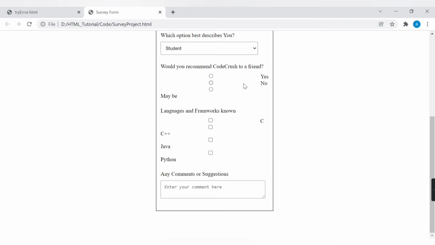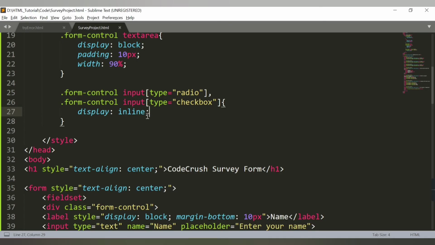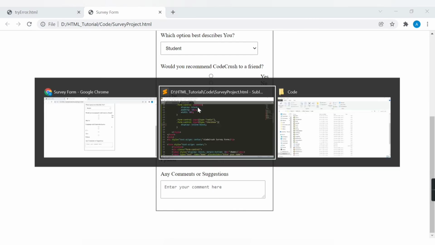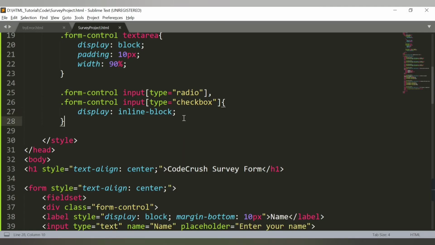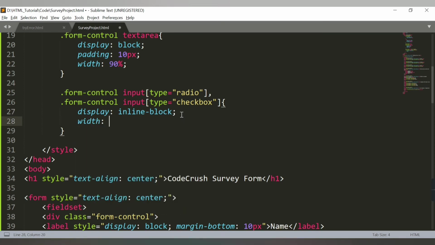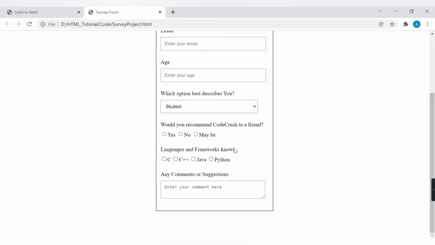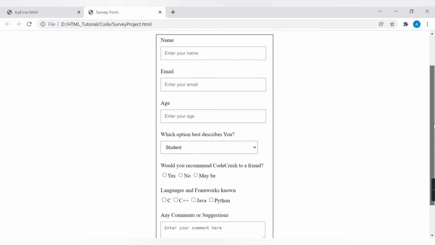Oh, but it has done a different alignment, right? Another way you can do it here is to make use of inline-block. Yeah, inline-block. Let's see, currently no difference, so it is behaving the same. Let me add some width here. Width, let's say auto. Refresh the page now. Yeah, it looks better now, right? We are getting all the things in a single line now.